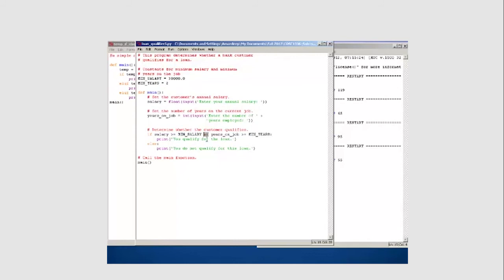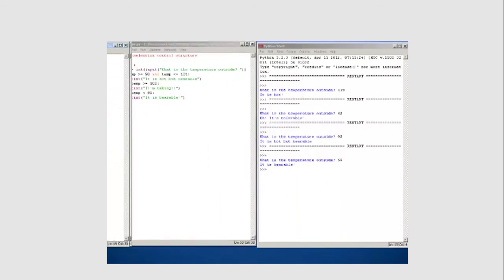If this was an and, then both of them would have to be true. But because this is an or, only one of them has to be true. Okay, so this is a simple if-else and a nested if-else, what you see here. And this is the way we write the selection control structure in Python.